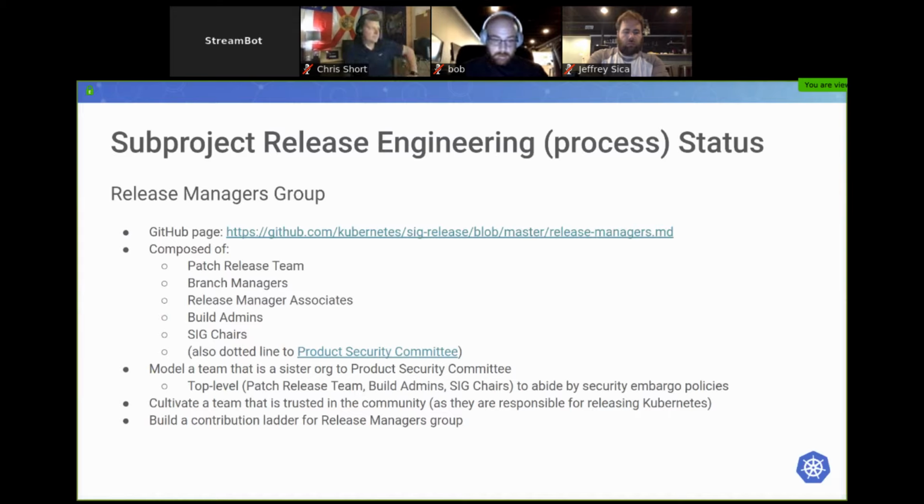Of these roles, the patch release team is responsible for cutting patch releases of Kubernetes, right? The branch managers are responsible for all of the things that go into maintaining the release branches, and the associated test infra and CI signal bits for that, as well as cutting a Kubernetes minor release, right? The release manager associates are people who will essentially be shadowing the branch managers, as well as being mentored by both the branch managers and the patch release team.